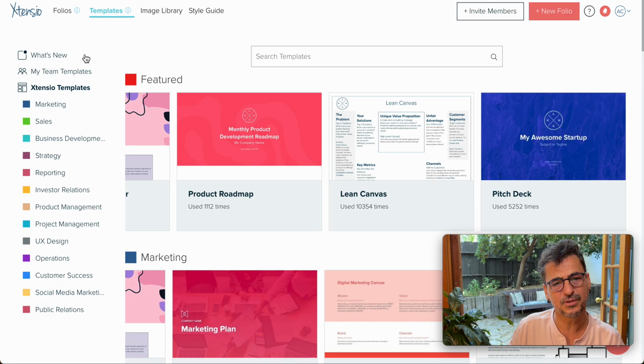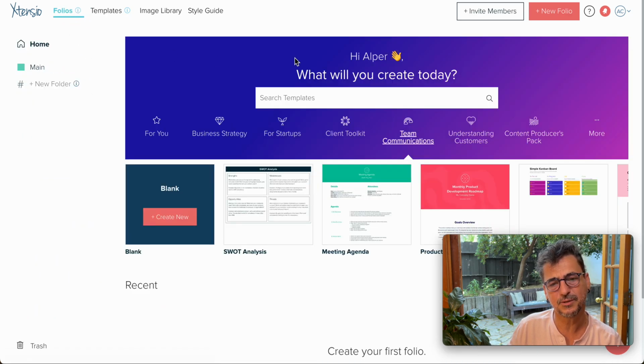Collaboration happens on different levels on Xtensio. You can collaborate on a folio level, which I'm going to show you in a second, but you can also create collaboration folders, which are essentially workspaces where people come in and they automatically have access to all the folios under that folder, which we're going to go into more details soon.